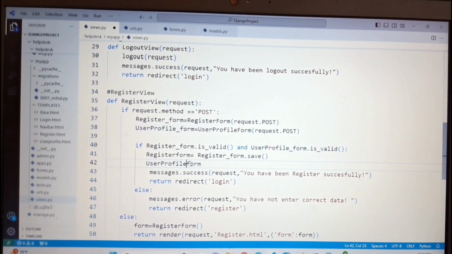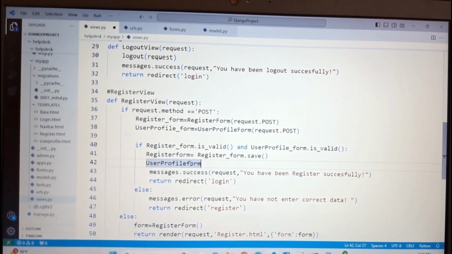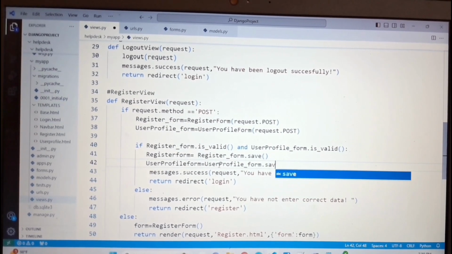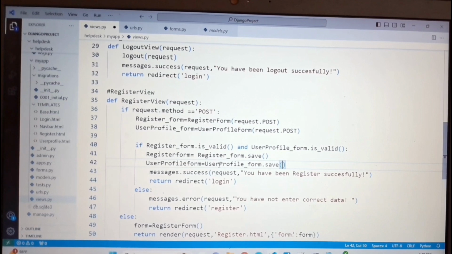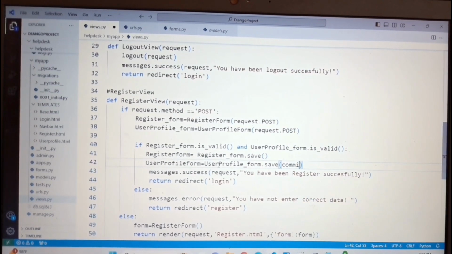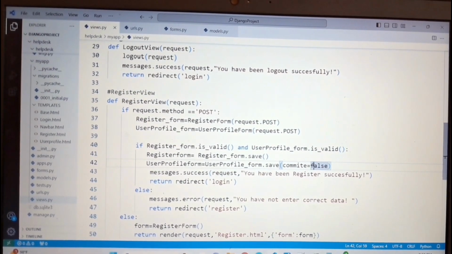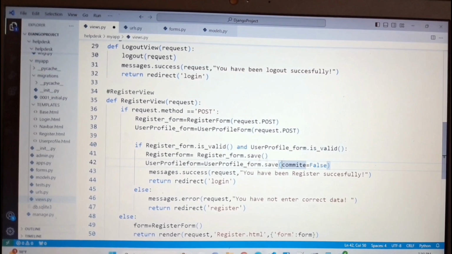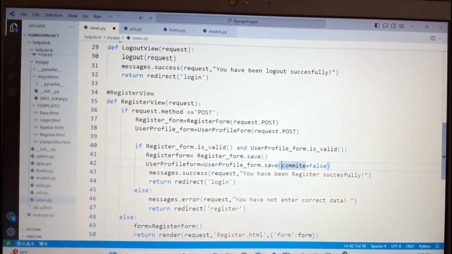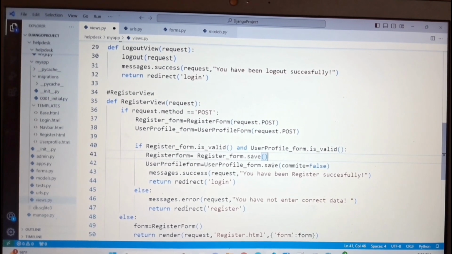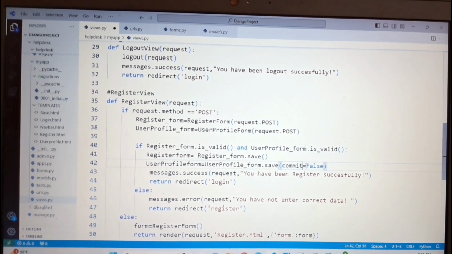But here I don't want to save it. What I want to do, simply this one dot save, then commit equals to false. See, for registration I want to save as it is, I don't want to perform anything. But for user profile I don't want to save as it is. So because of that only, if I don't want to save directly, this is the syntax, you have to like save commit false. Down.